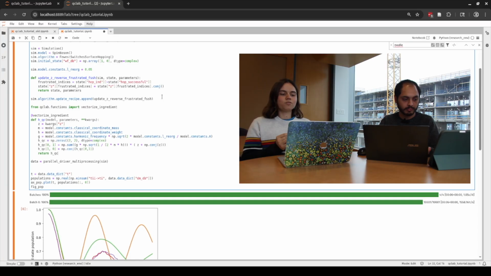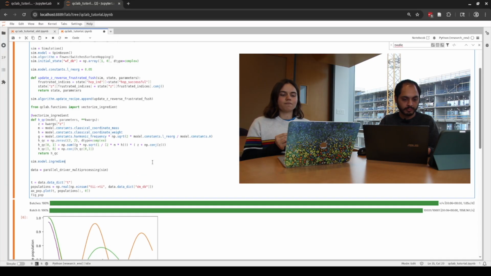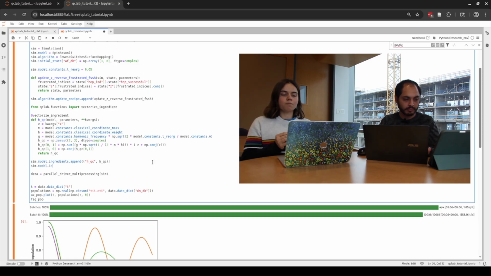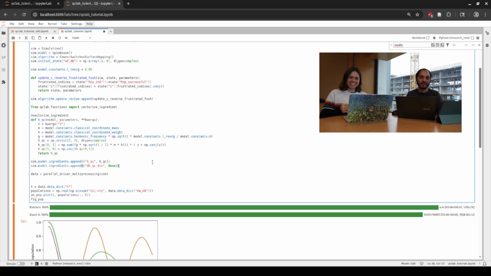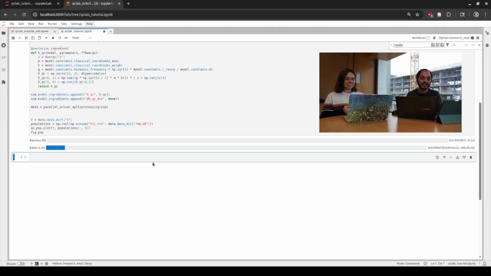He'll then add this new function to the ingredients list of the spin-boson model and overwrite the existing analytic gradient. This will cause QClab to numerically evaluate the gradient of the new Hamiltonian with a finite difference method. Now we're ready to run the simulation and see what happens. You'll notice this takes a bit longer than before because we relied on the vectorization decorator in this example. If you make use of NumPy's built-in vectorization, it will run much faster.